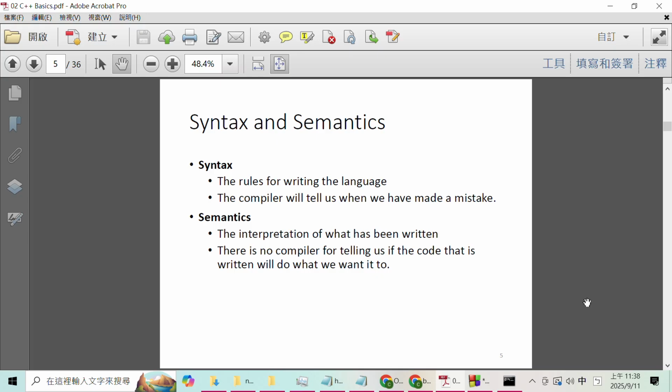And a programming language's grammar is called syntax. So you need to follow the syntax in order for the compiler to understand your code.